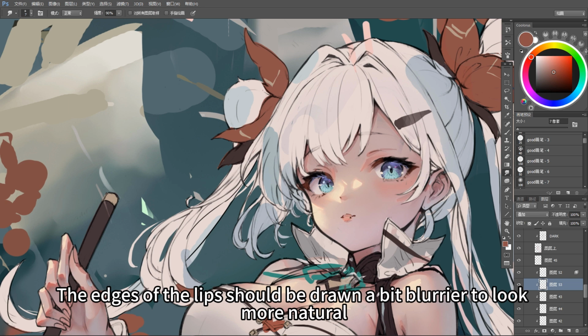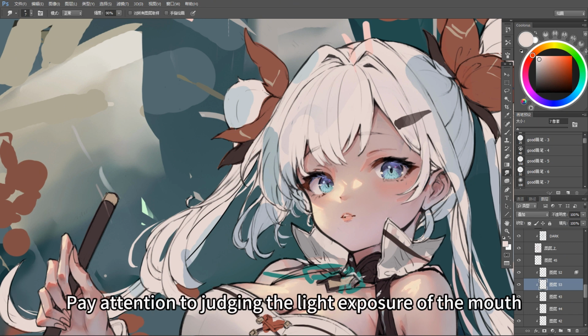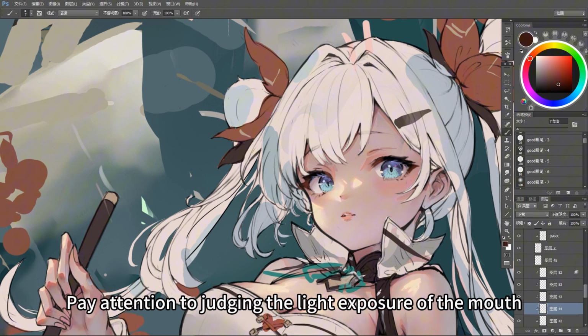of the lips should be drawn a bit blurrier to look more natural. The highlights should not be drawn too strongly either. Pay attention to judging the light exposure of the mouth.